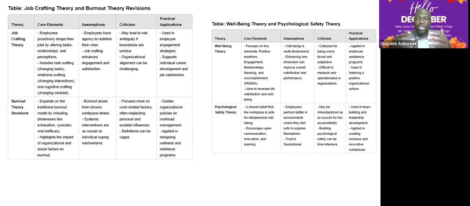Okay, now when you are looking at this well-being theory, you are looking at positive emotions, engagement, relationships, meaning, accomplishment. It can be applied in employee assistance programs. It can be used in fostering a positive organizational culture. Okay, some of the assumptions here include: well-being is what? Multidimensional. It's not just one parameter.